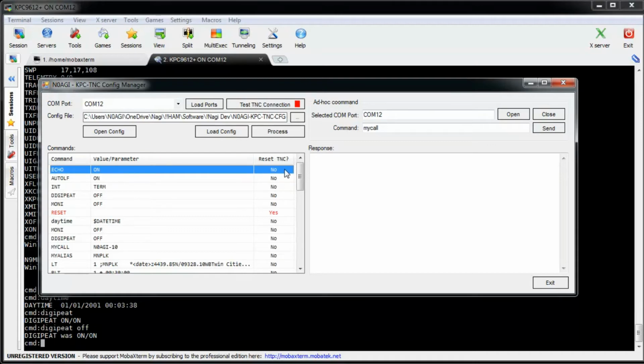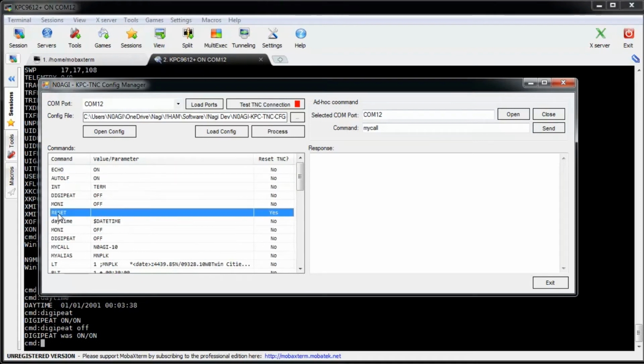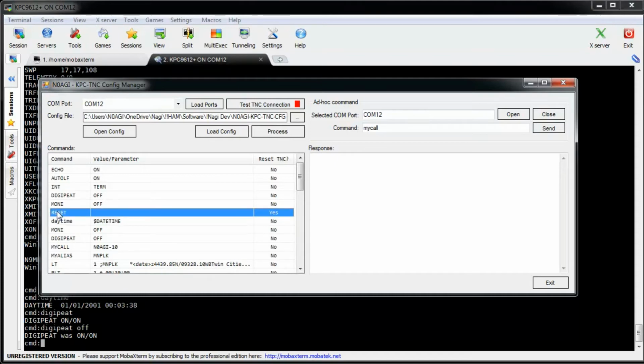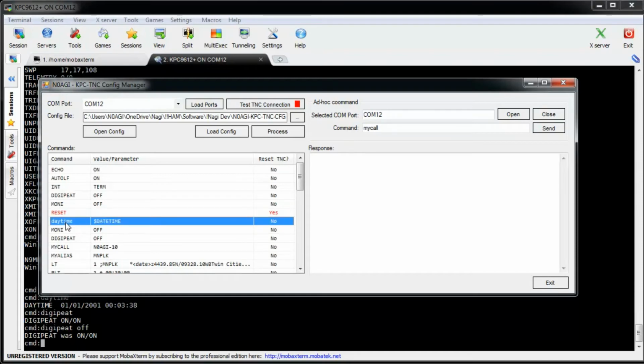You don't have to wait for the TNC to reset. However, if you issue a command reset, yeah, you need to wait for that, right? So here's the daytime with the variable provision. Now, if a command requires a reset from the config file, that'll be colored with the red 4 color.